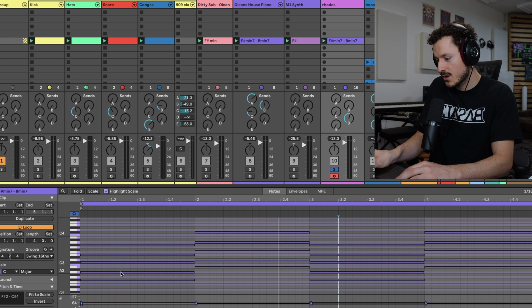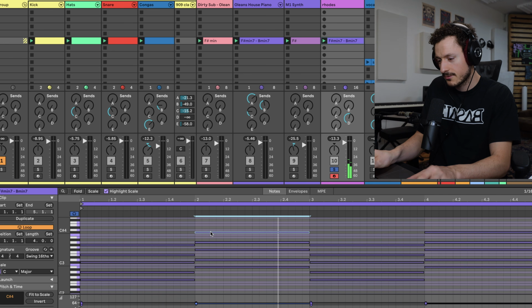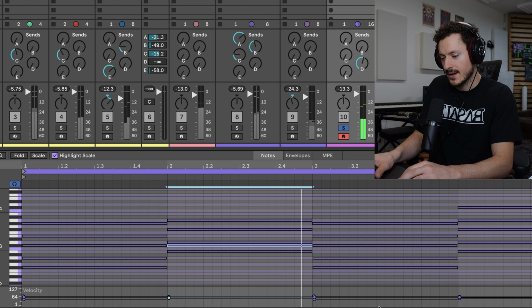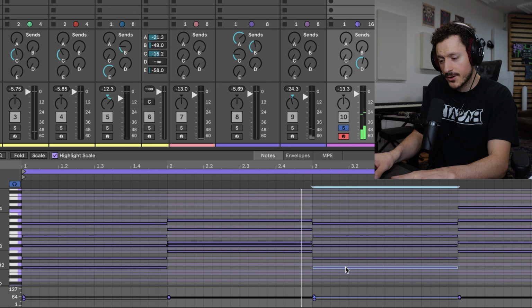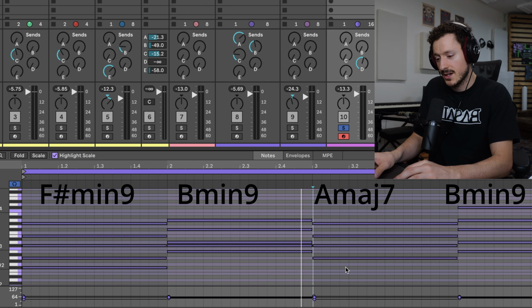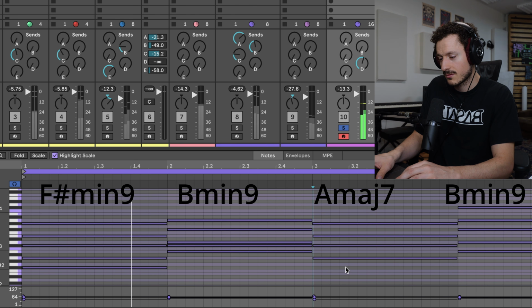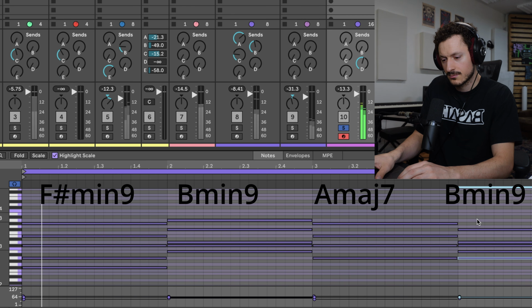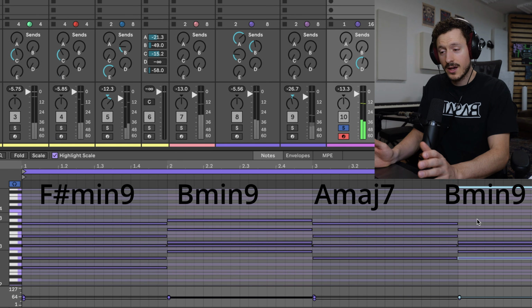So we're going to stay with the F sharp minor 9 here, but then bring this down. And then here we can remove the lowest note, for example, which gives us the A major 7. Maybe here bring down this note as well, and then maybe one more. So we have a pretty cool progression.